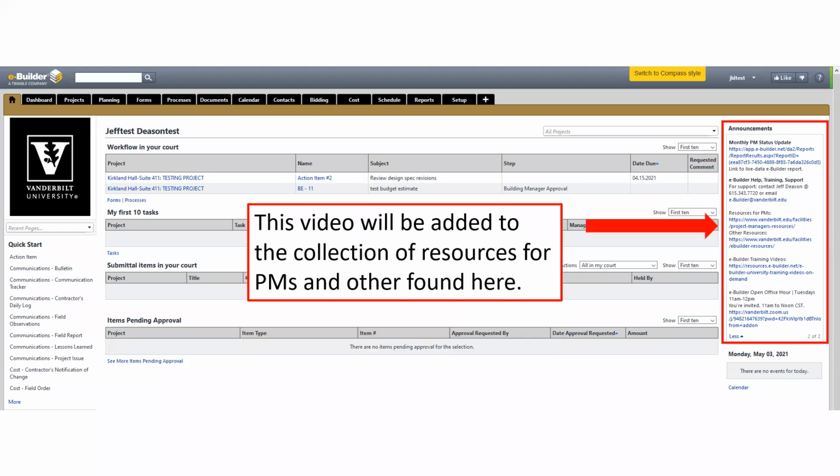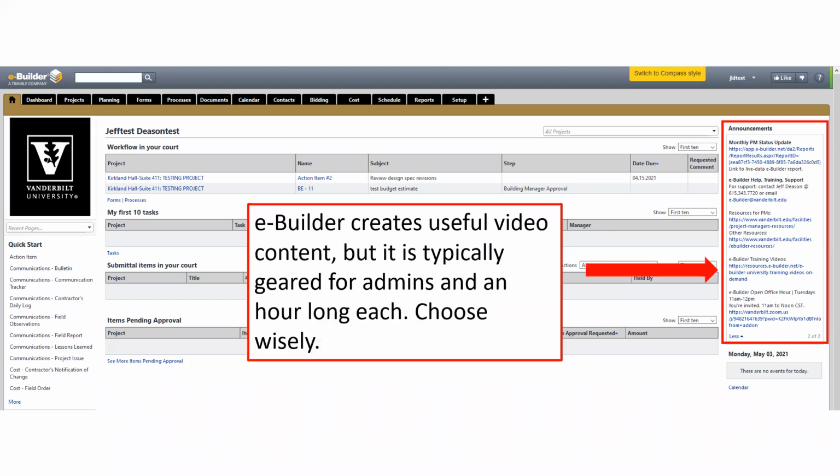This video that we're watching will be added to a set of videos that exists at the resources for PMs and other resources locations indicated on the right. The Ebuilder Corporation creates very useful video content that is typically geared for Ebuilder admins, and each of those videos are typically an hour long each. There's a lot of introductory material, but there's also a lot of summation. It might or might not be worth your time. If you do find yourself watching the videos, it can be a very deep dive, so choose wisely.